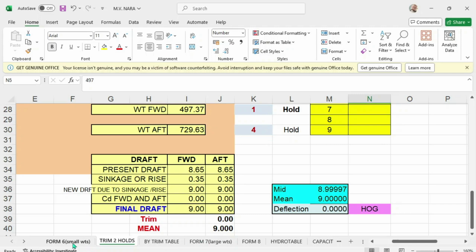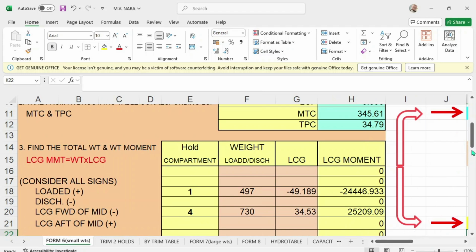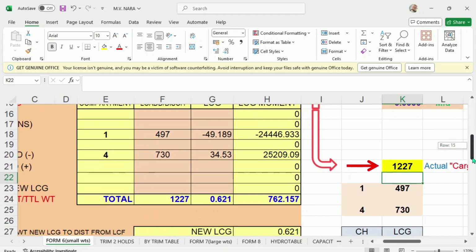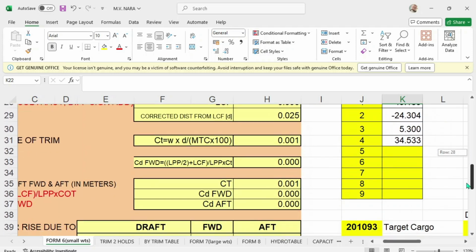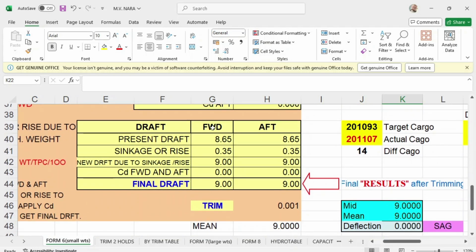You go to port number 6. For number 6, in hold number 1, you load 497, which you have here, and hold number 4 is 730. You have 730, and your final draft would be forward 9 meters, aft 9 meters. Your trim is 0, and your mean is 9 meters. You have a 0 deflection.